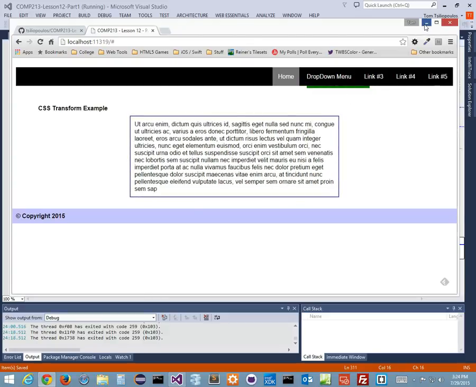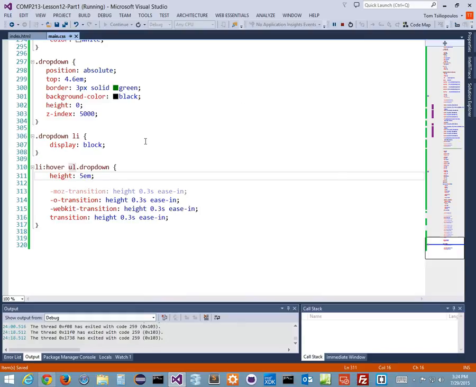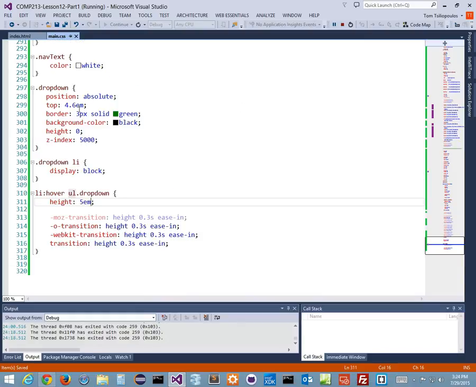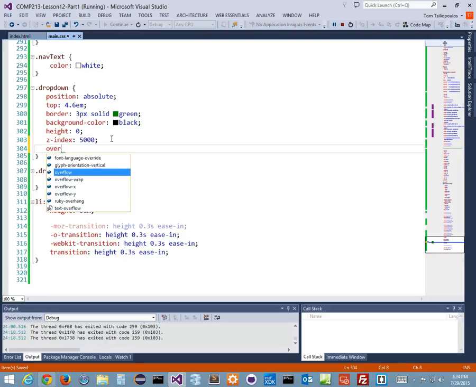So how do I fix this? One thing I know to do is I know that my drop down probably needs some kind of overflow value. So let's go overflow auto. I don't want these scroll bars to appear, so add an overflow auto in here.